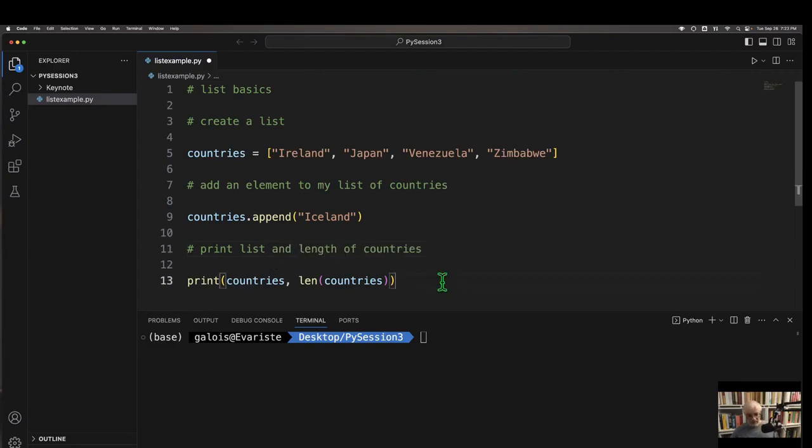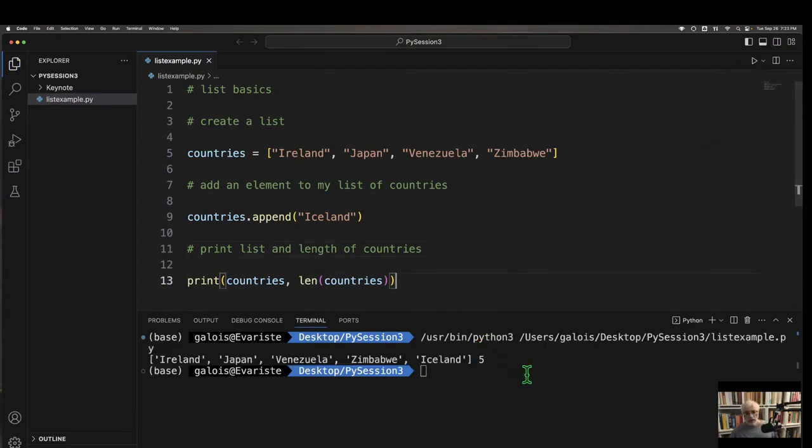Let me go ahead and save this file and now run it again. So now we have a new list, or we've changed the list. We started by creating a list with 4 elements. We added, or appended, an element to that list. And now our new, updated list of countries has 5 elements.